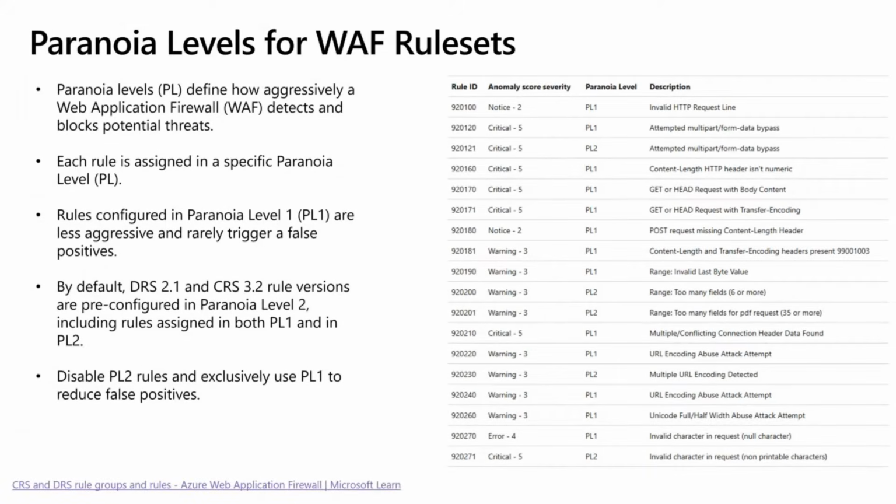Moving on, the next feature or topic is the paranoia levels for WAF rule sets. Paranoia levels in Azure WAF define the aggressiveness of inspection and blocking rules to provide a balanced and customizable security posture. So each rule in the OWASP core rule set and Azure's default rule set, the DRS, has an associated paranoia level for that particular rule. So PL1 includes foundational rules that are safe for most environments, detecting common attacks without blocking legitimate traffic. Whereas the PL2, which is the paranoia level 2, adds more stringent rules to catch edge case threats, but with a higher risk of false positives.